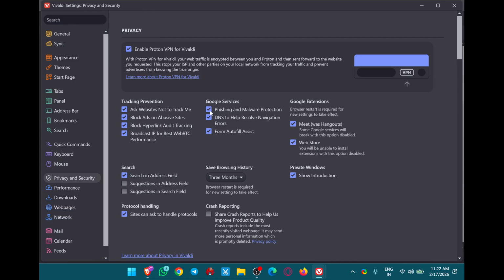That's it. Now Vivaldi will automatically warn you or block dangerous and suspicious downloads before they can harm your system. This helps protect your computer from malware and unsafe files.